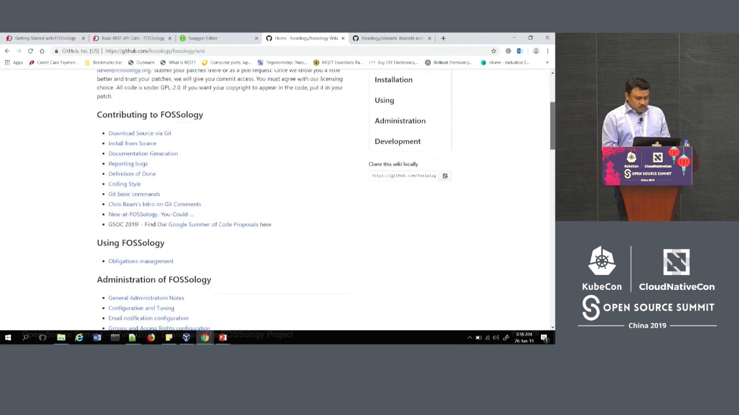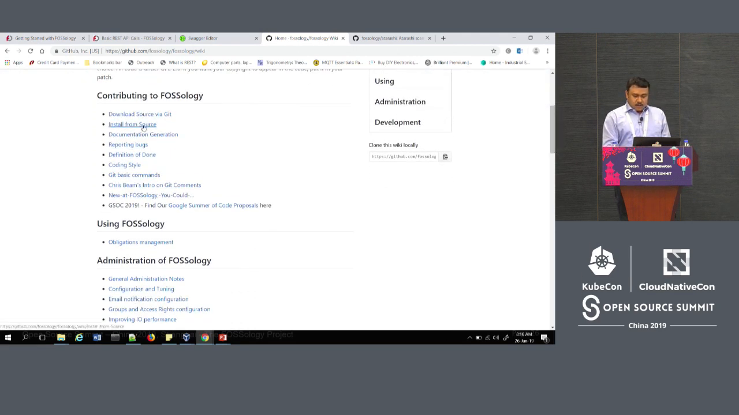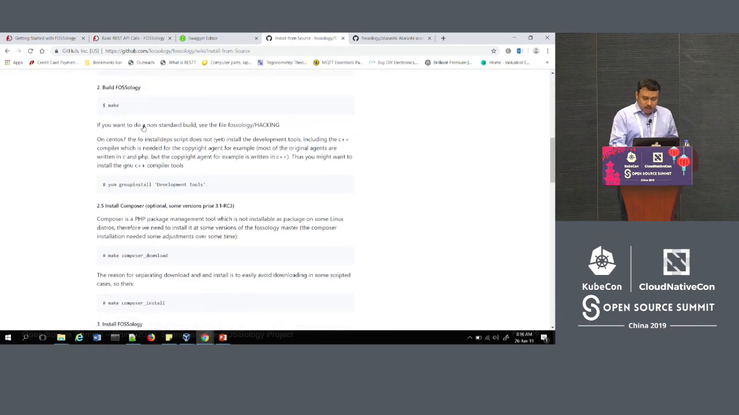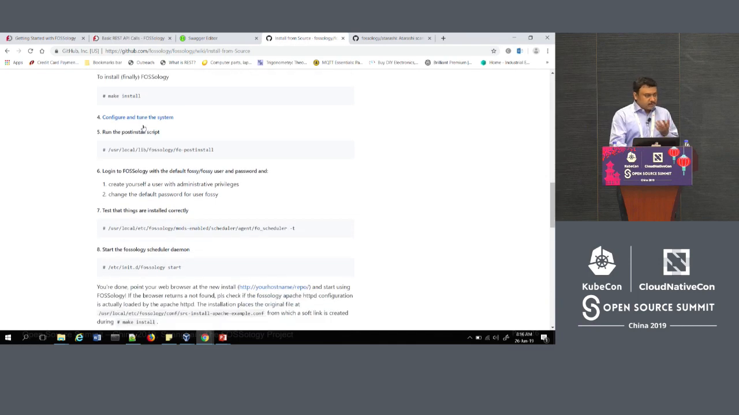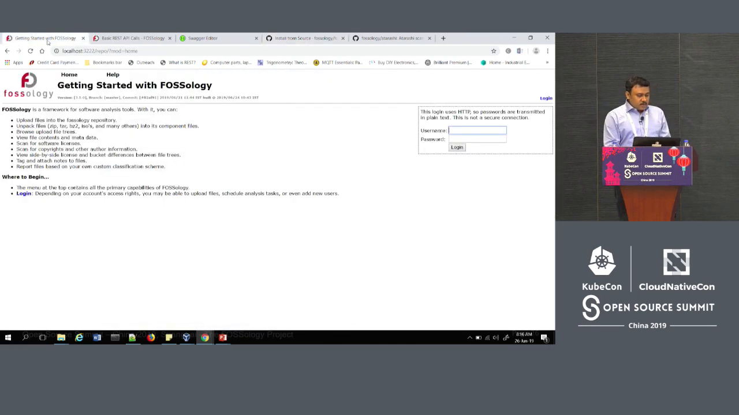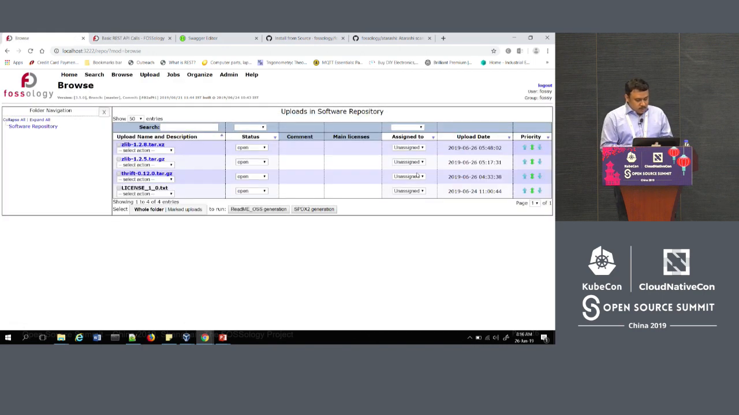If you go to the FOSSology Wiki, we have the different installation options. You can install from source, or you can use a Docker container image itself. So there are various options available. You can try it out. Currently, in my system, I have installed it from source. The default user ID and password is Fossy. You can log in to FOSSology using Fossy.